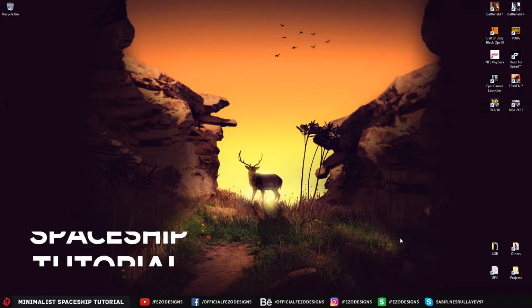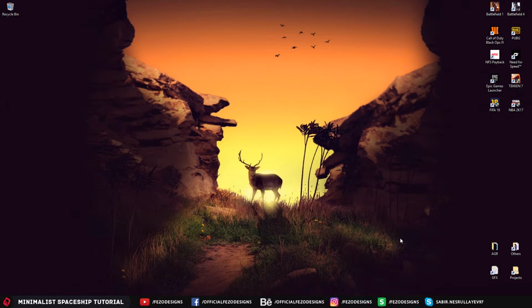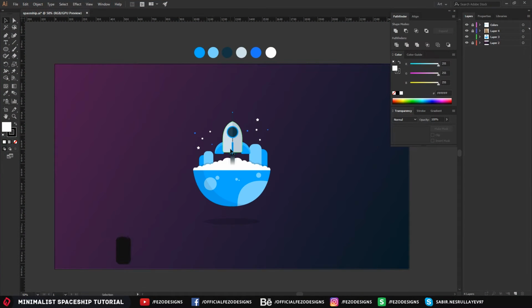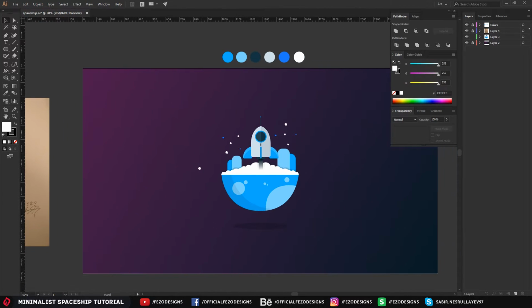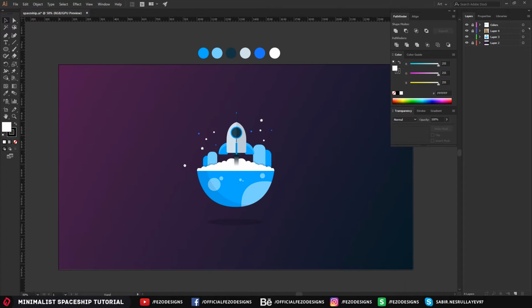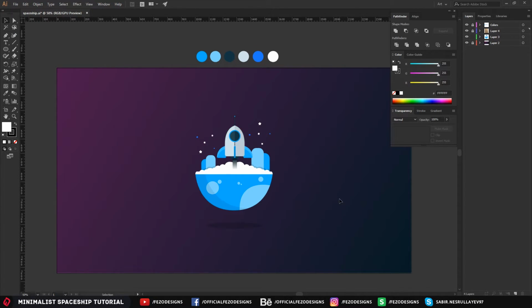In this video I'm going to teach you guys how to create some minimalistic design using Adobe Illustrator. Here is the example of what we are going to create today. It's the minimalistic spaceship. Let me show you the drawing right there. You can easily draw some minimalistic design onto paper, and you can easily convert it to vector using Adobe Illustrator. And I'm going to teach you guys how to create this kind of minimalistic spaceship.